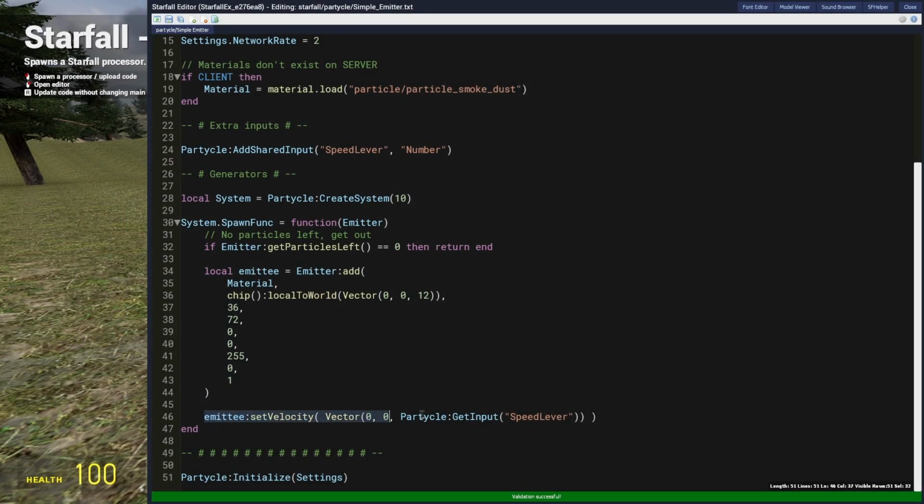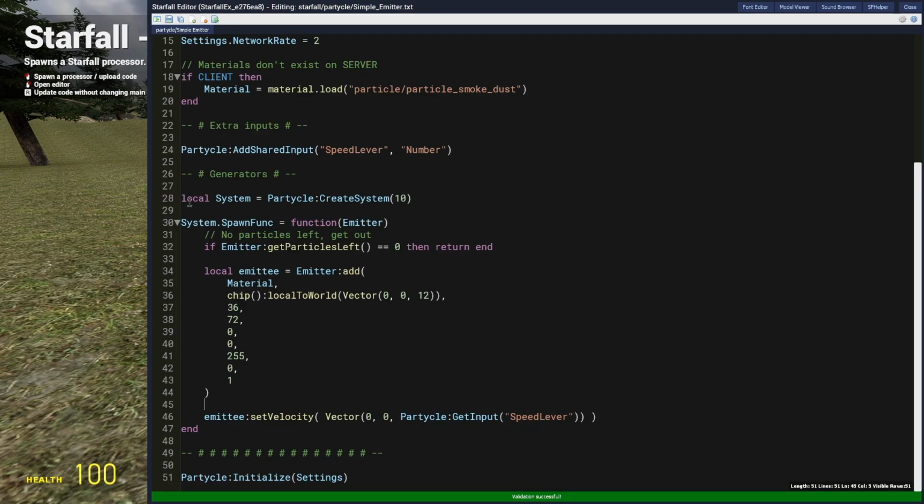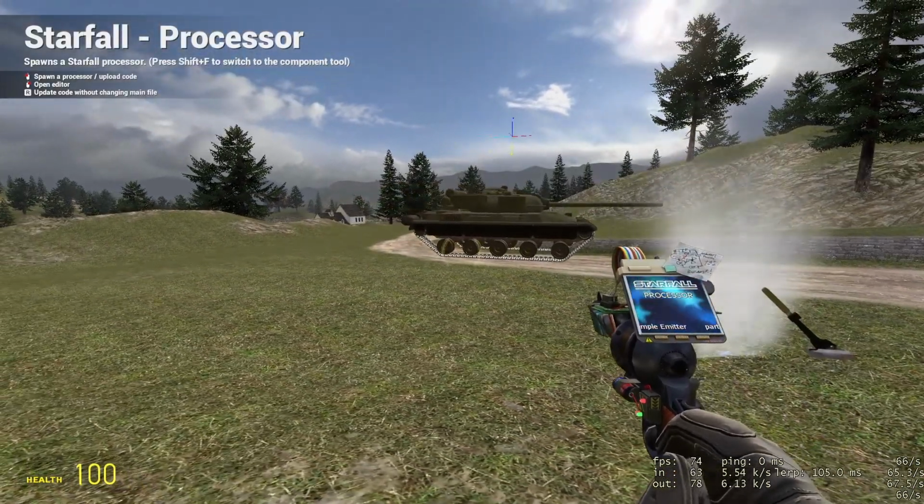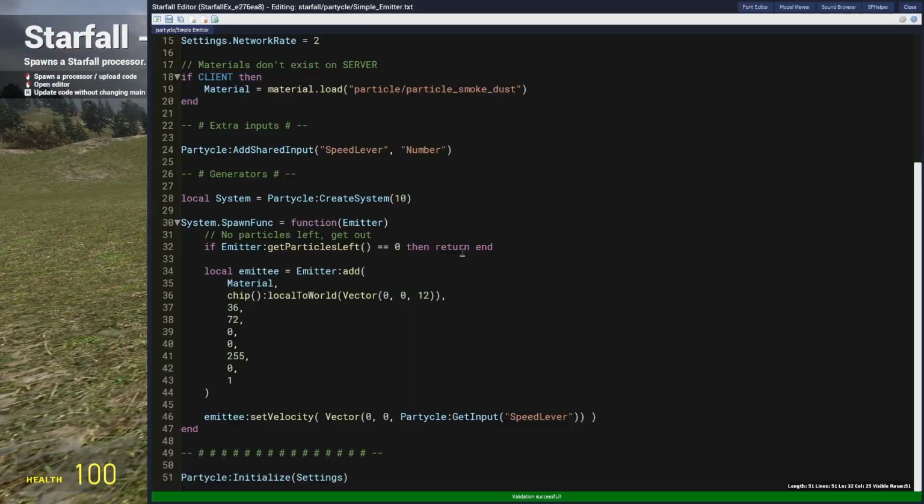So to make this particle go up, depending on the lever, we just set the velocity on the Z. And basically this is as simple as it gets. You make a system and you give it basically instructions on what to do with itself. Okay, now going further, you can see I got the tank out between frames.